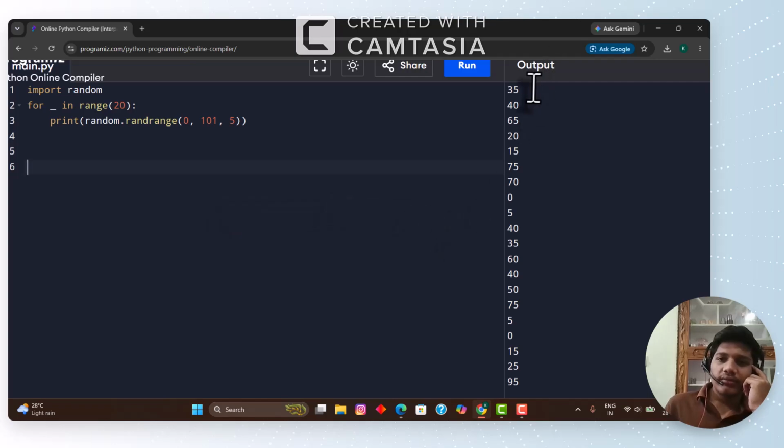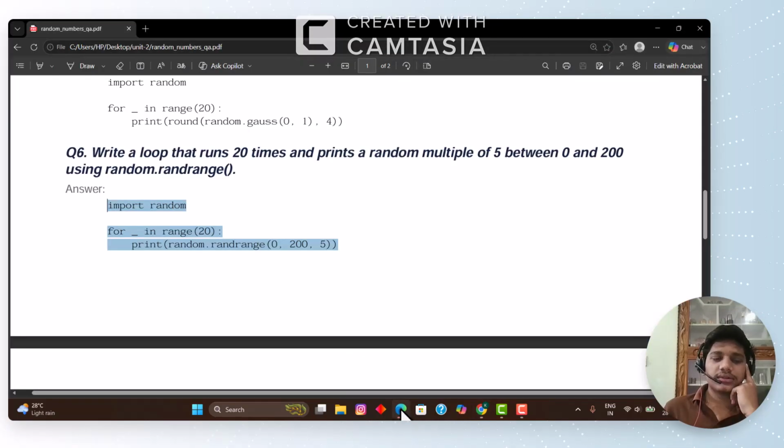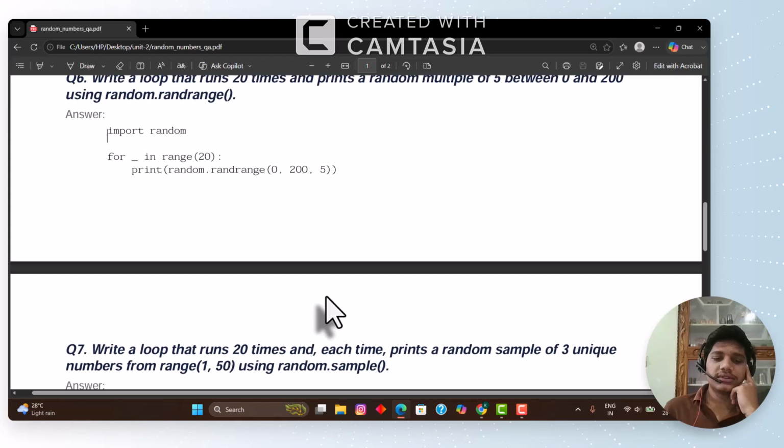But why are we getting repeated values, like 35 here, 35 here, 40 here, 40 here, 40 here, repeating the answers? The randrange, like random, will repeat the same thing again and again even though it has a sufficient range. But yeah, it will give it in a random way. So this is how this random range works.